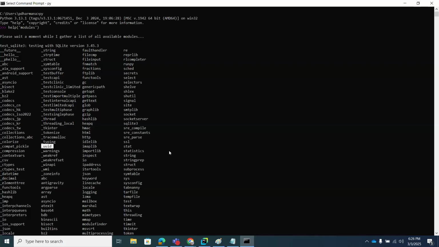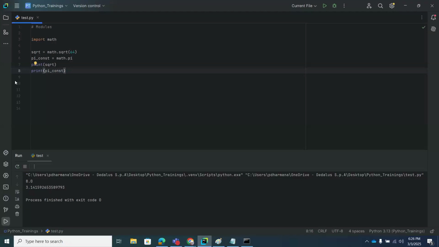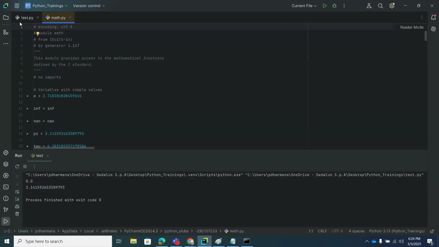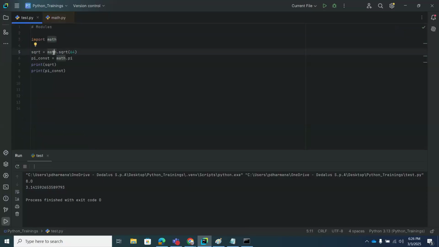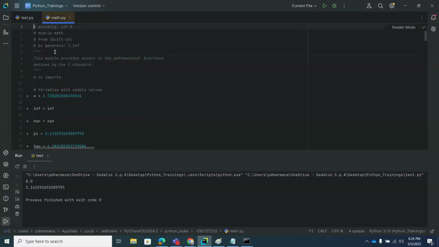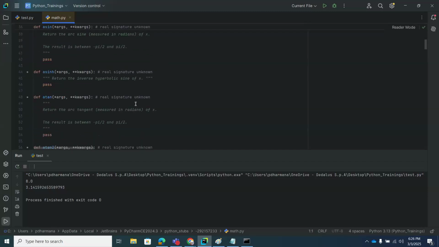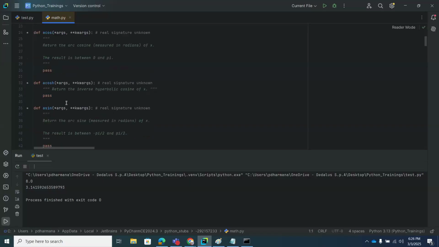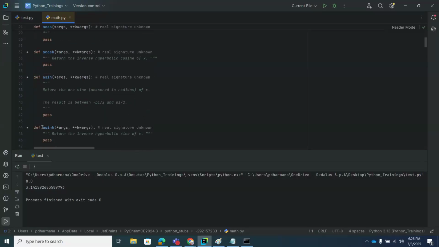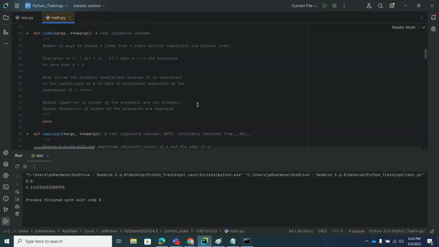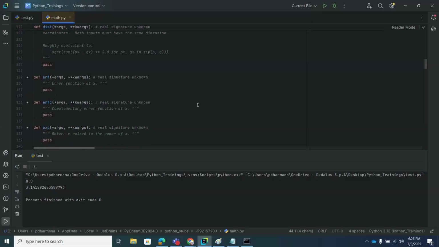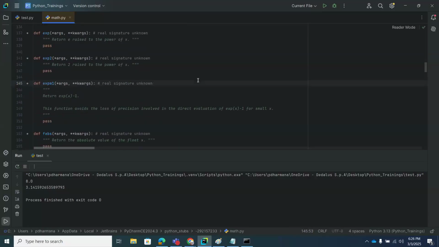Everything has multiple functions. For example, I'll show you a few. I'm taking this math module. When you Ctrl+click on it, you will know. Control and click is the shortcut to get into this. Here, if you see, there are a lot of functions. Wherever you see def, that is defining a function. So there are a lot of predefined functions here. We just use them wherever we want.